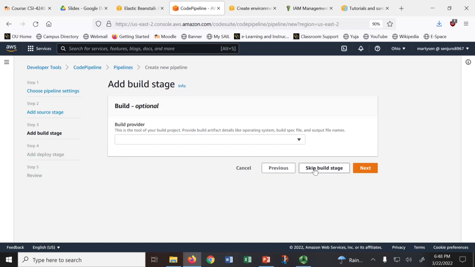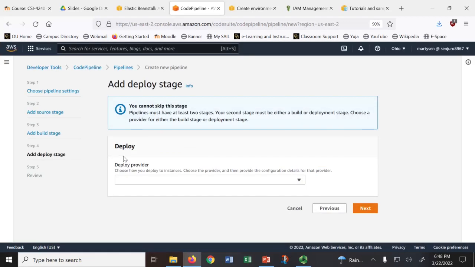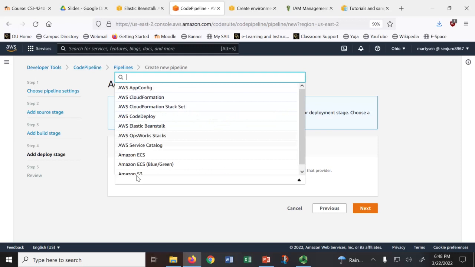So I'm going to skip the build stage. Remember, in the pipeline, this is the only optional stage that you can do. So I will skip it. It will ask you to confirm, skip it, and then it will ask you where you want to deploy this application. So if you go to deployment, you will see that there is again a lot of different options.